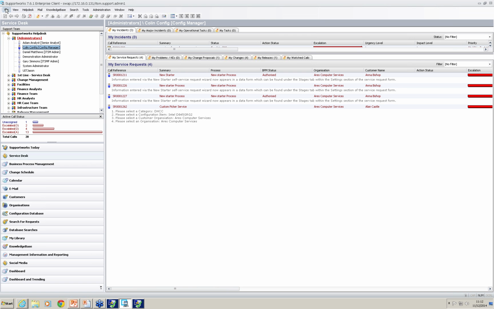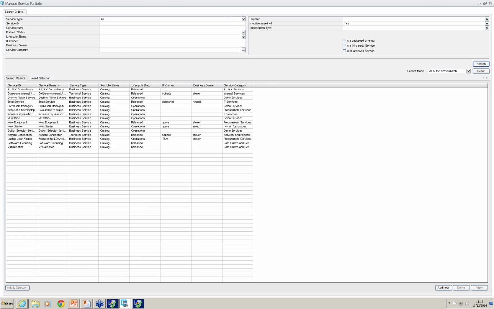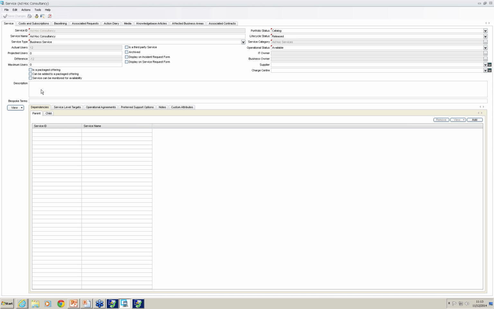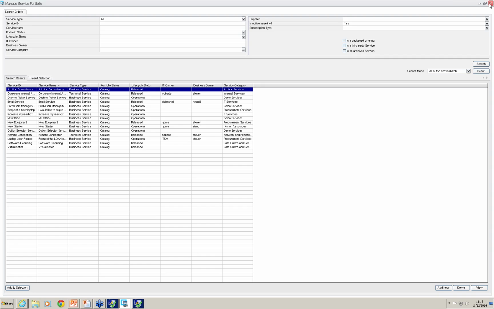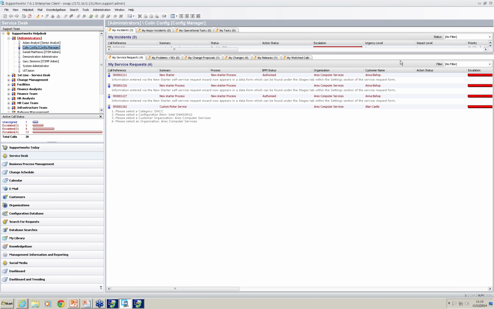So if I can just show you what we did before, you'd have to go into the services, find the service, find the subscriptions pane, and add subscriptions in this way. And you'd have to do that for every service. So as you can imagine, just doing that for one or two services is a bit of a pain. So when there are several to do, this could become very time consuming. So now I'll demonstrate how you can do it now.